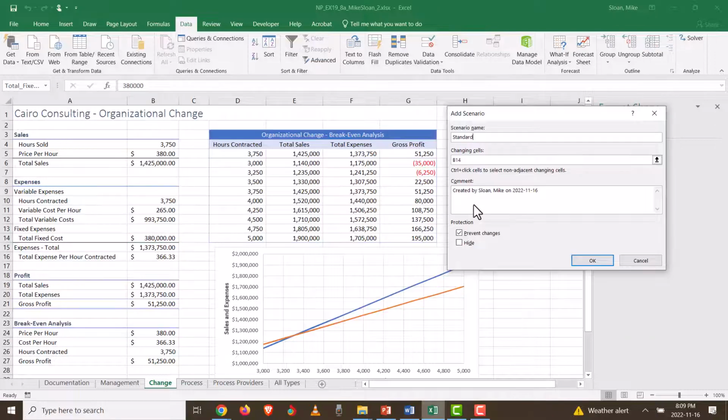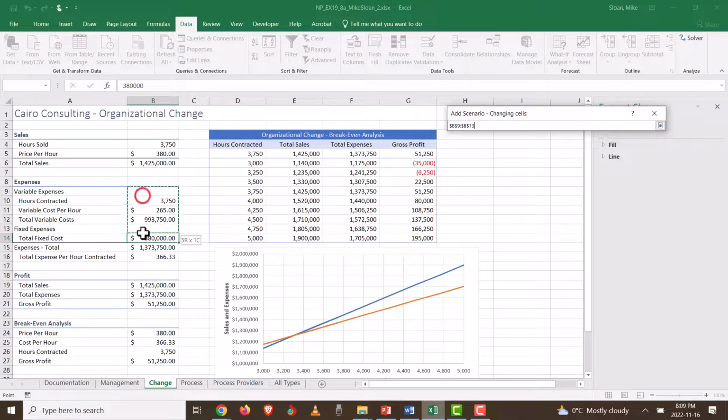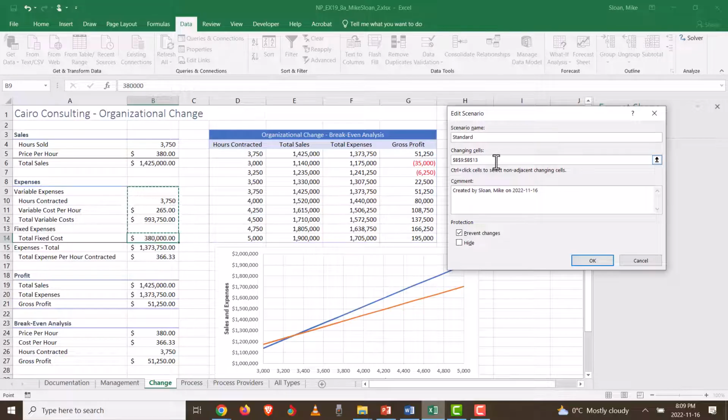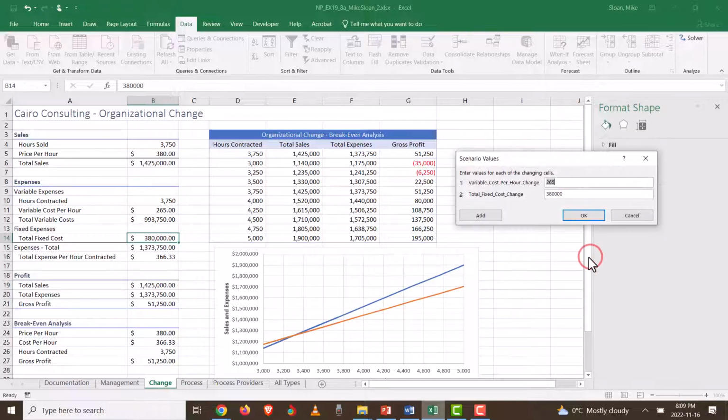And what we're doing is a scenario for the contents of two different cells that are non-adjacent. So oftentimes when you're doing scenarios, you can highlight a group of cells and you'll have the colon in between, and that's fine. That's not what we're going to do here. We want to change B11 and B14, and that's it. And they're not adjacent, so you simply put a comma in between, no space, B11, comma, B14. And when you click OK, it will give you the option to have a different number for those particular cells.